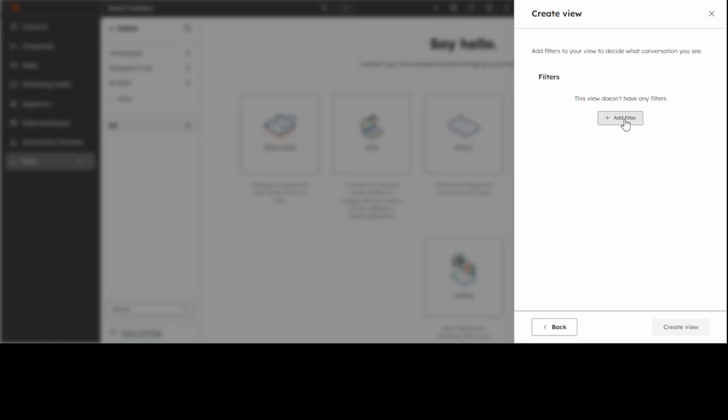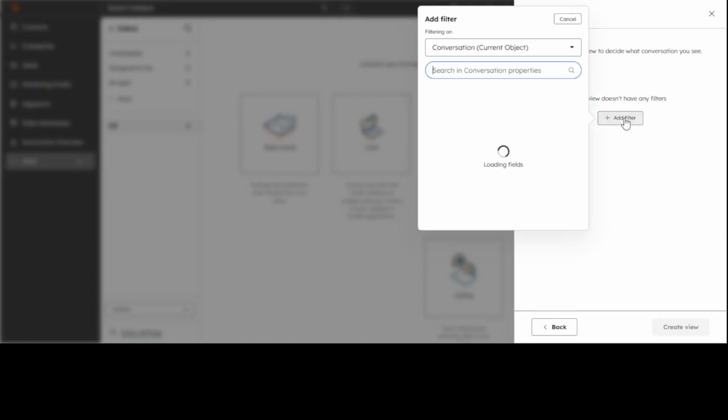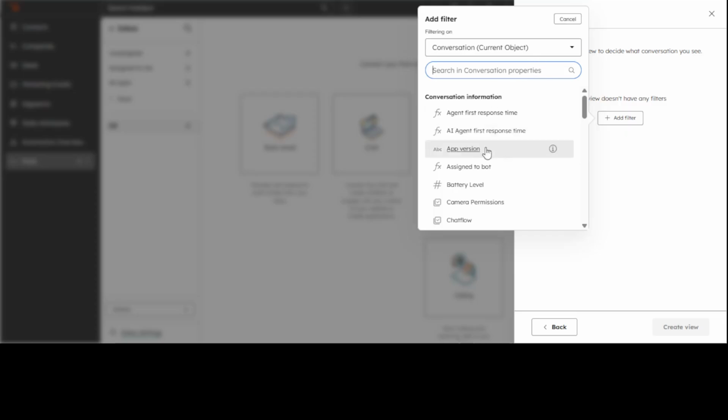This is where the real organizing power comes in. Click Add Filter to choose the criteria that will define which conversations appear in this view. You'll see a list of conversation properties you can use. These might include things like channel, inbox, assignee, status, priority, or specific tags your team uses.